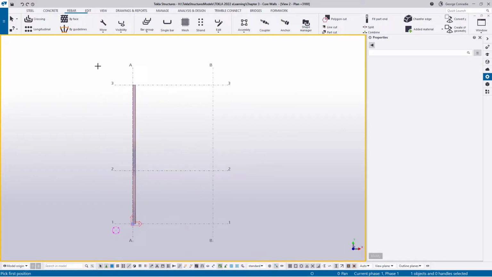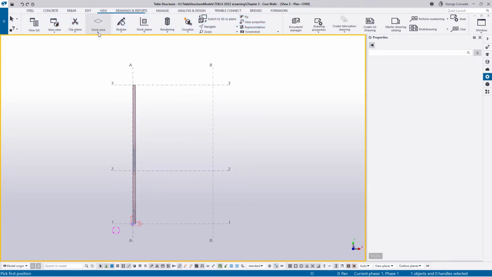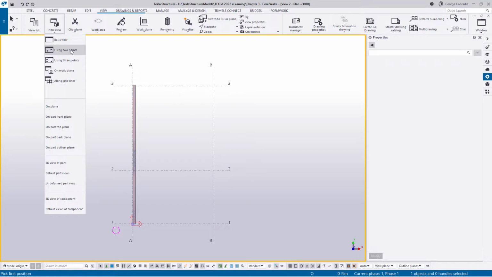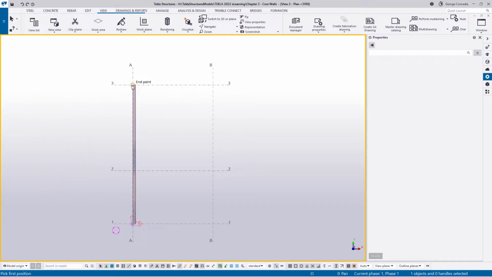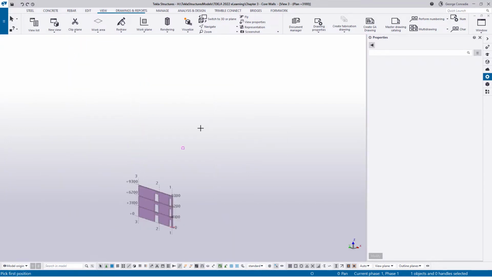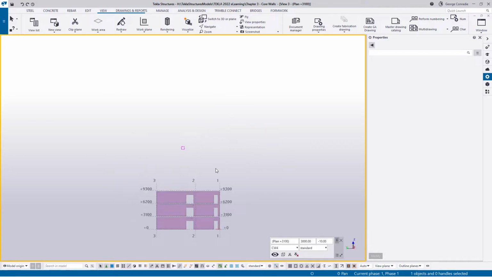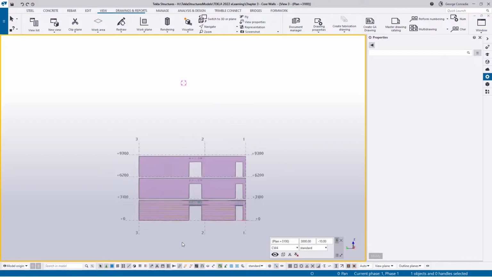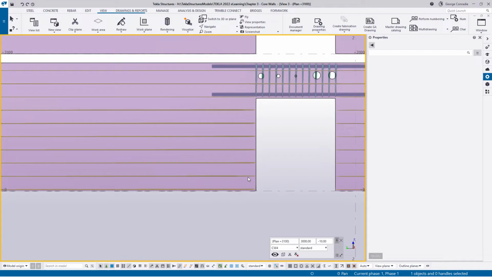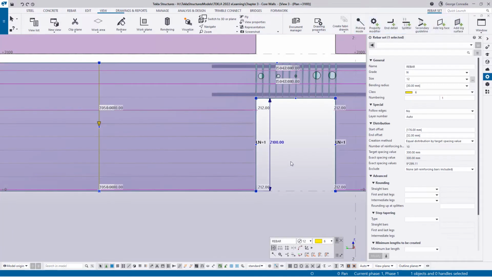Now, I've got a shortcut C2, but if you want to know how to do it, it's under your new views and then using 2 points. And then you can just click from one side to the other side and it will give you a view on the line you've created. I'll make it transparent.